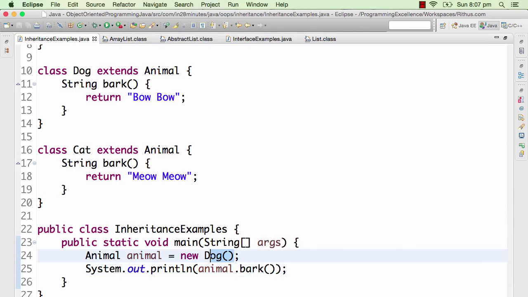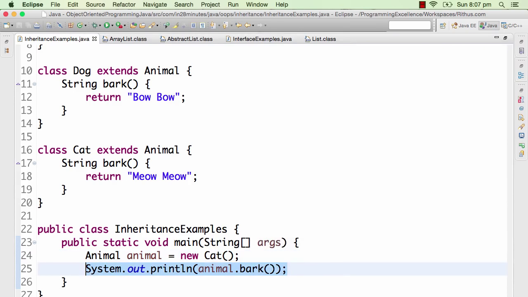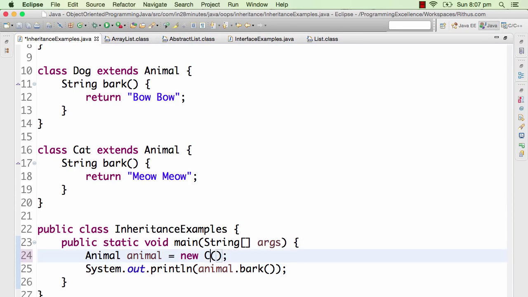But you'd see that if I change this to Cat, it prints meow. So basically the same code prints different things based on what the content of the object is. Depending on what the animal is referring to, the output is different.